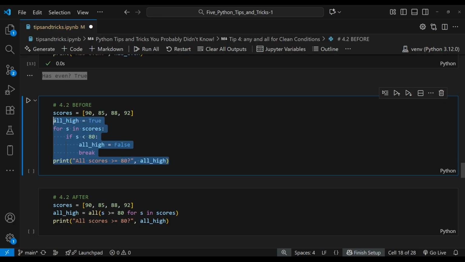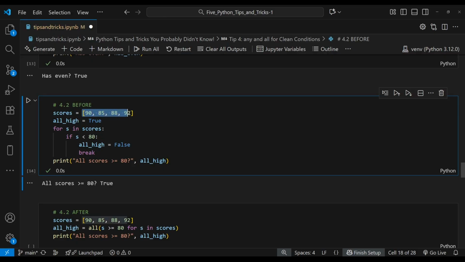In the before version for 4.2, our approach is similar to the previous example, but in reverse. We assume everything is fine, then scan for a single bad value to disprove that assumption. If we find a bad score, we flip the flag to false and break. When we run this, we should see that our all high variable will remain true because all the elements in the list are higher than 80.